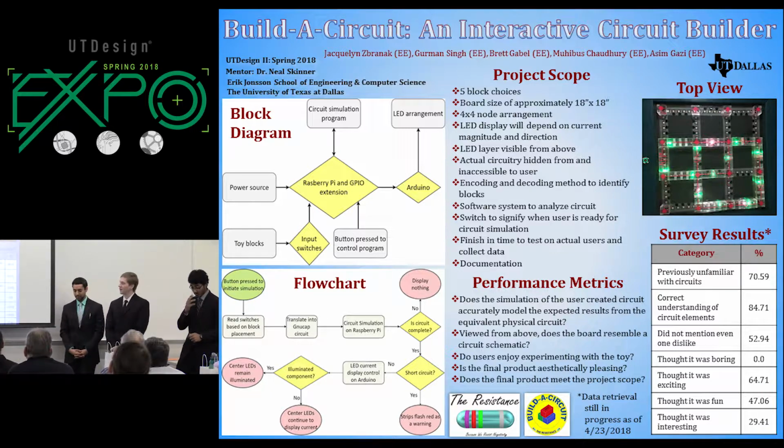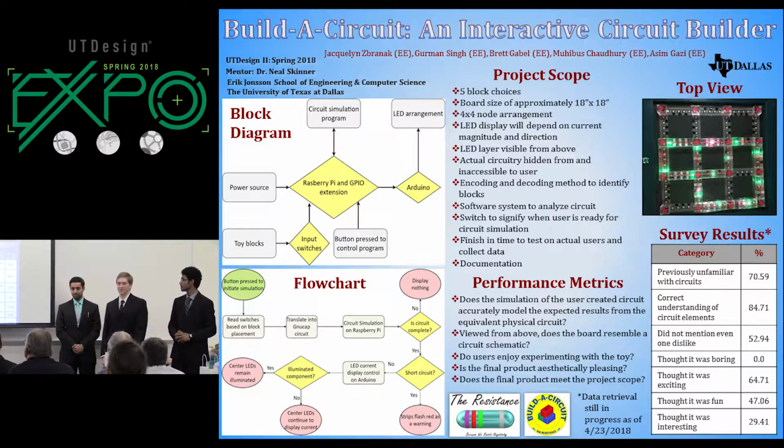The software process for our design begins when the user presses the simulate button. The Raspberry Pi will then read in the switch inputs and translate that into a netlist. This netlist is then simulated by NuCap, and the current information is extracted and sent to an Arduino.